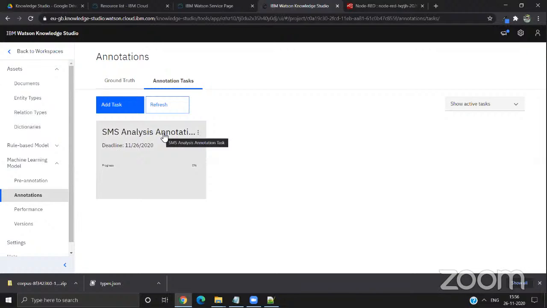What is the progress percentage which it is showing on the screen? 0%. Because we did not start annotating yet, right? Did we annotate anything till now? No. Just because we did not do anything till now, it is showing the progress percentage to be 0.